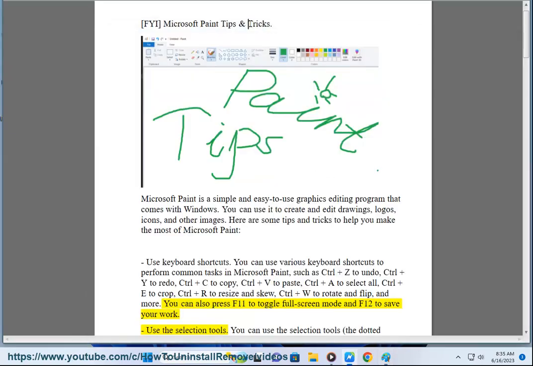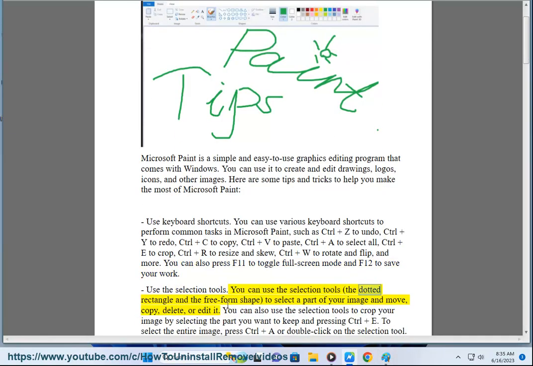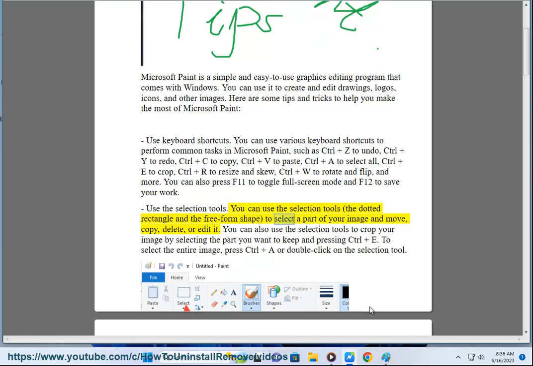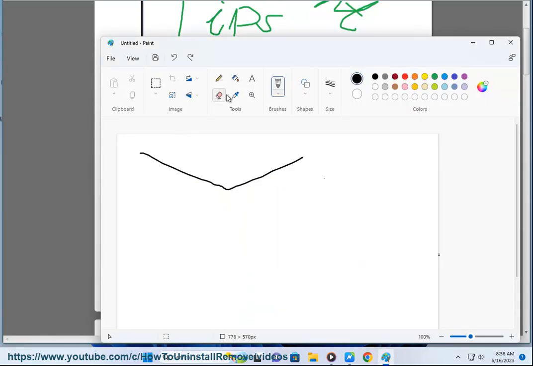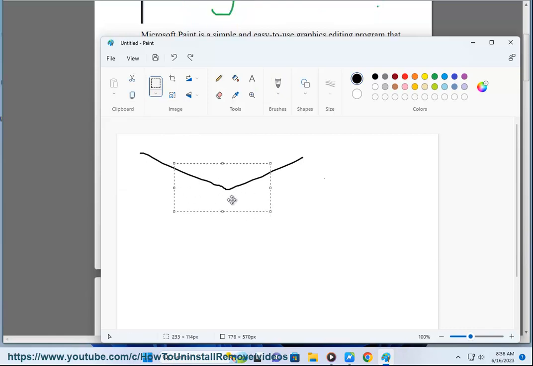Use the selection tools. You can use the selection tools, the dotted rectangle and the freeform shape, to select a part of your image and move, copy, delete, or edit it. You can also use the selection tools to crop your image by selecting the part you want to keep and pressing Ctrl+E. To select the entire image, press Ctrl+A or double-click on the selection tool.